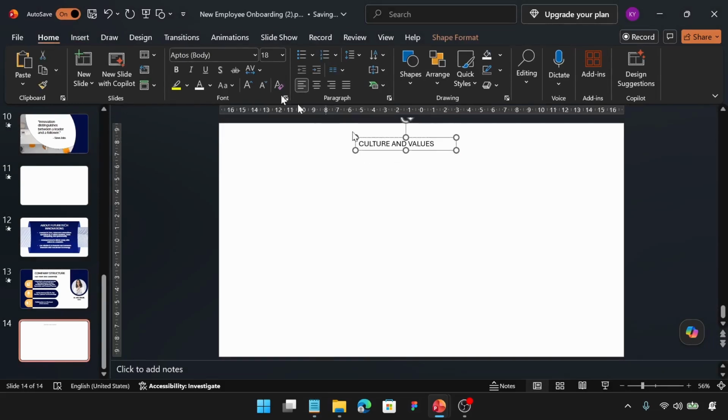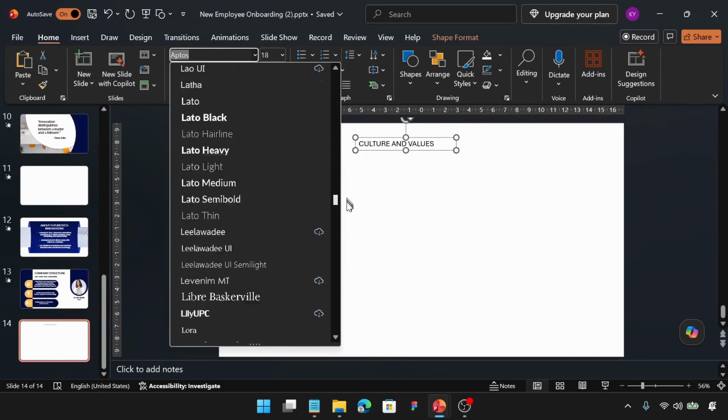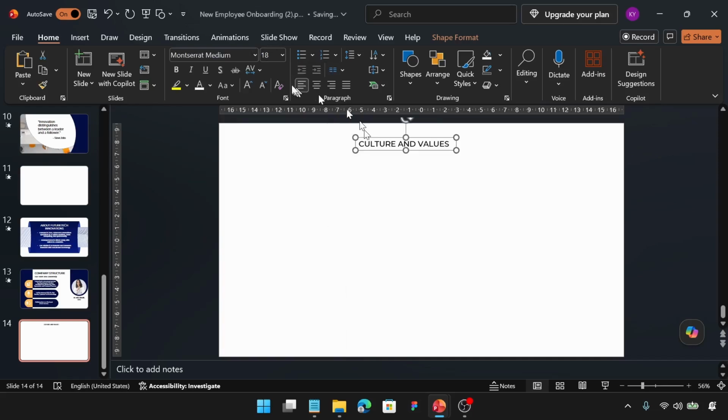Select the entire text box and we're going to change this font to Montserrat Medium, and size is going to be 36. Let's change the alignment of the text to center, and I'm just going to increase the width of this text box so we have this text looking like this, and I'm just going to place it here.